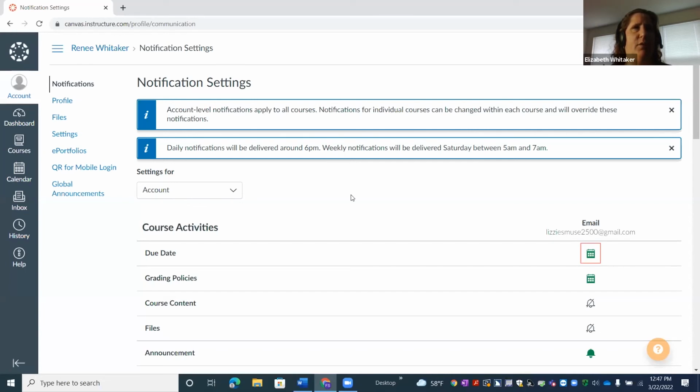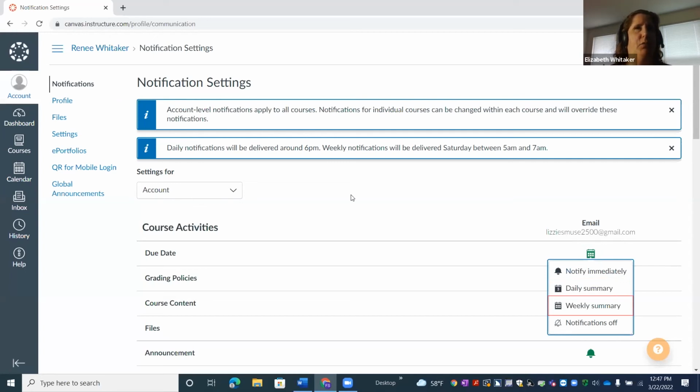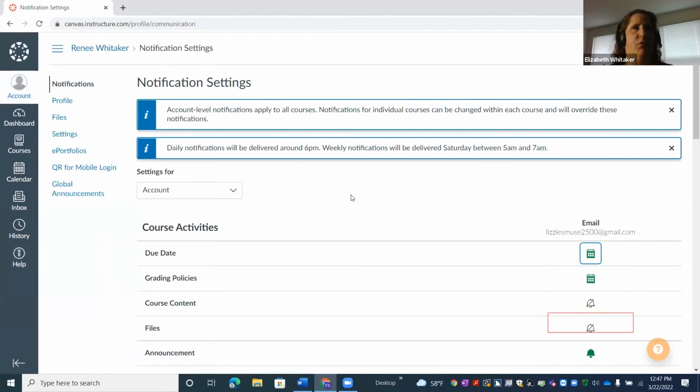If I want to change it, I press the space bar. Menu. Daily summary menu. Weekly summary menu. And you can choose daily, weekly, notifications off. So I'm going to hit escape. And you just press enter on the one that you want. So you can just go down through all these settings and change them according to your preferences. So that's how you change your notification settings.